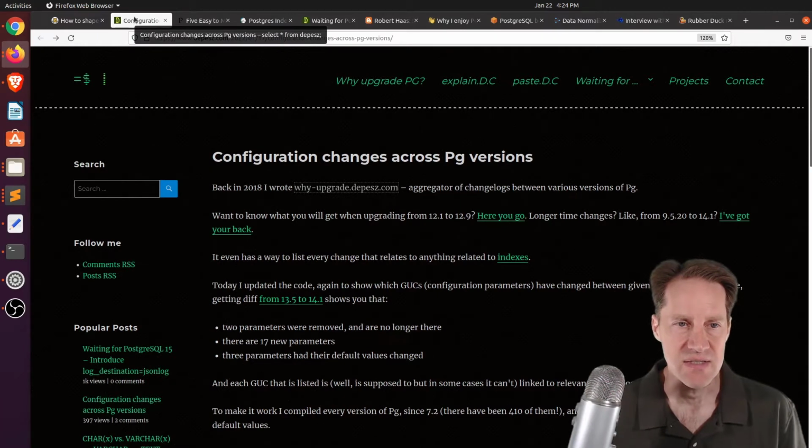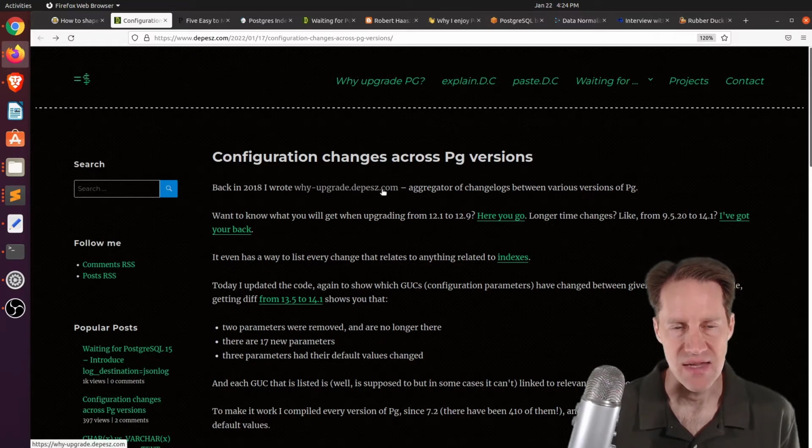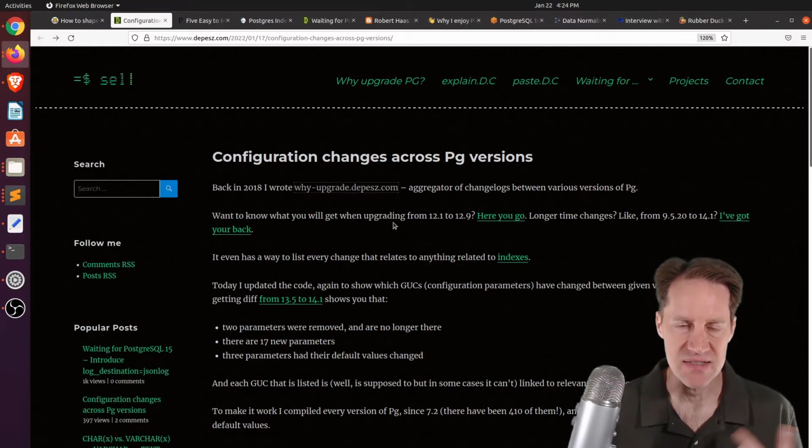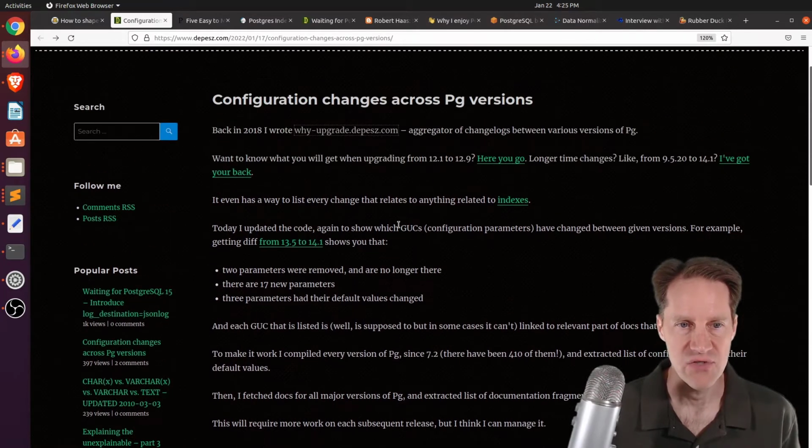The next piece of content is configuration changes across PG versions. This is from depsc.com, and he's talking about his site, yupgrade.depsc.com. It's basically a site that allows you to put in two different Postgres versions, and it shows you what has changed between those versions. It shows you things like parameters that have changed or default values that have changed for parameters.